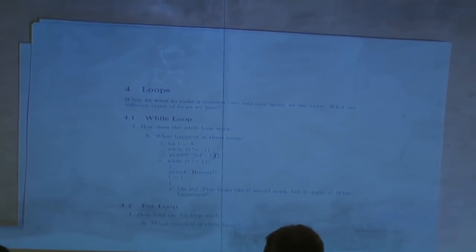Loops. Okay, so if we need to make a decision over and over again, we use a loop, right? If you're taking in the number of grades someone has, and you want to compare those grades every time, okay, you got an 85, so you get a B. You got a 90, so you get an A. You're doing that every time, so you need a loop. There are 3 different types of loops.